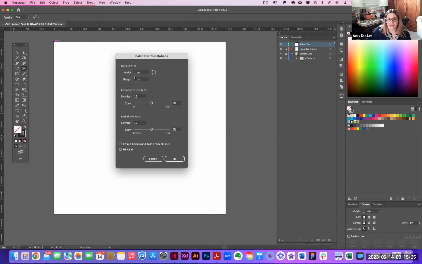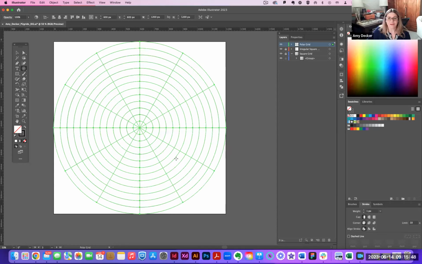Looking at the default size, we're going to use the size of our canvas, which is 1200. 1200 is our default width and height. So let's just take a look at what that gives us, right? So there's your very consistent grid, just like our original square we made. So it's 12 by 12, 12 radials, 12 circles, all equispaced.